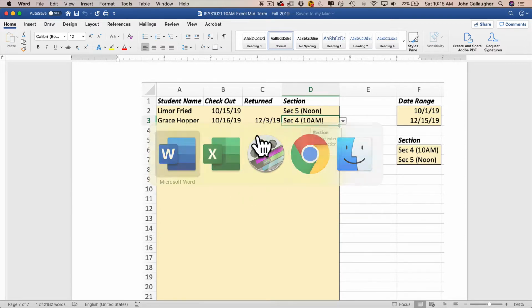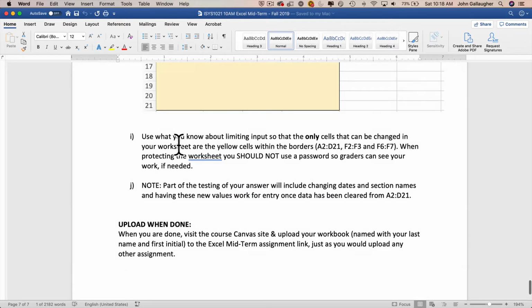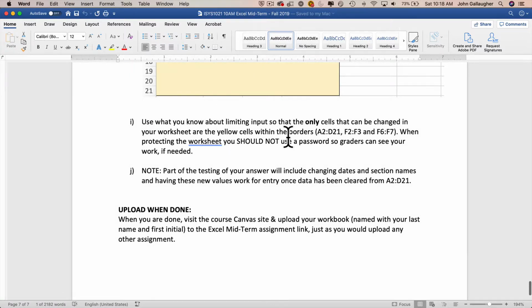Let's go back over and see. Use what you know about limiting input so that only the cells that can be changed in your worksheet are the yellow cells within the borders. So this tells you what those cells are. We want to protect the worksheet. We should not use a password. And then part of the testing of the answer is going to be including dates and section names and have these new values work for entry once the data has been cleared from D2 through D21.